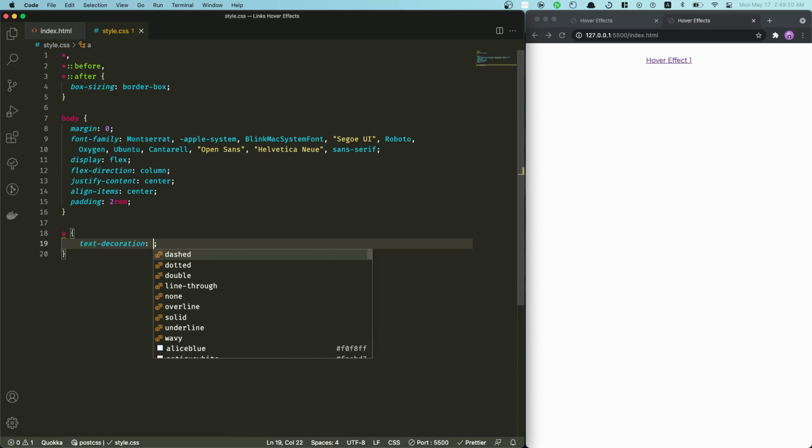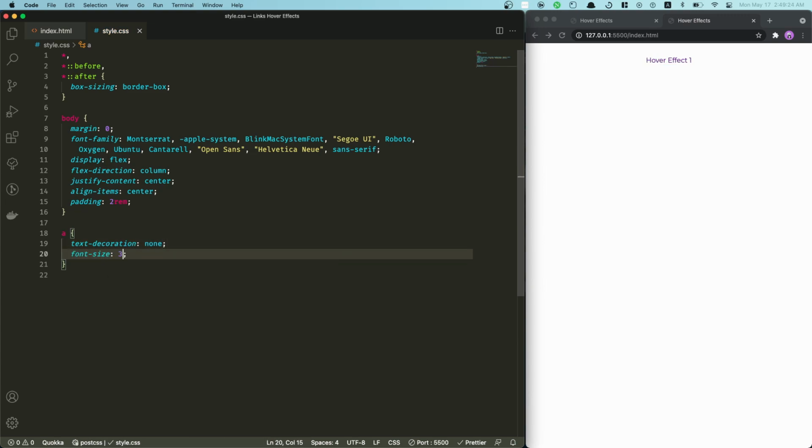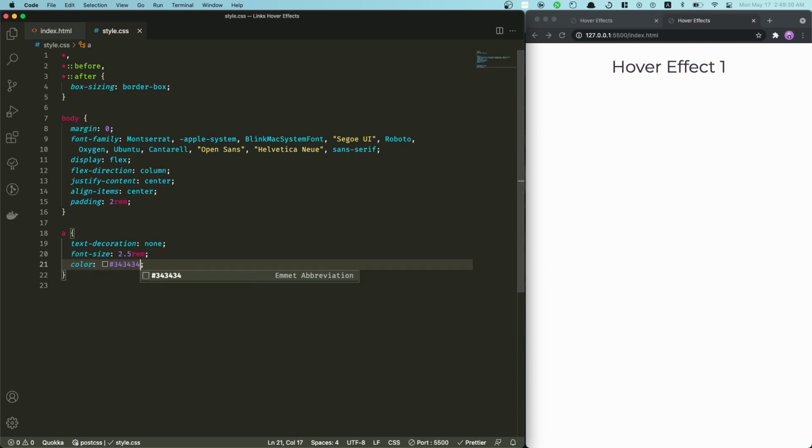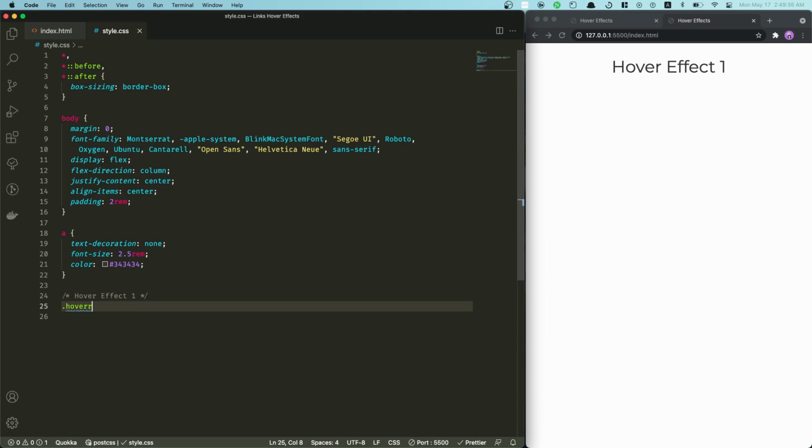Alright, so then down below right here, some global styling for the links as well. Here I'm going to set text-decoration to none. I'm going to bump up the font size to something like 2.5rem. There we go, and change the color to be this darkish color right here.